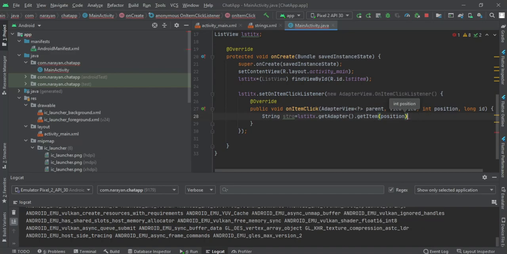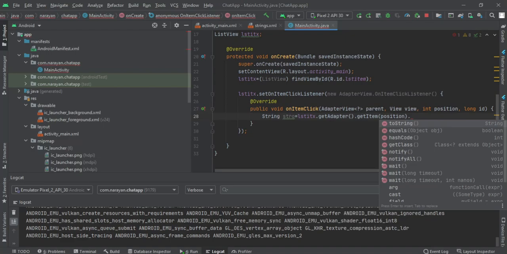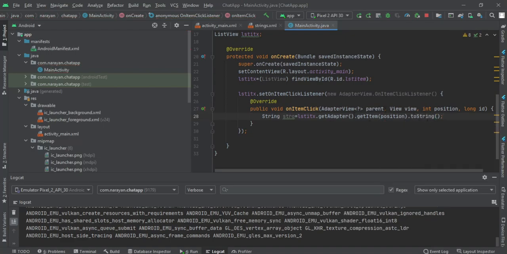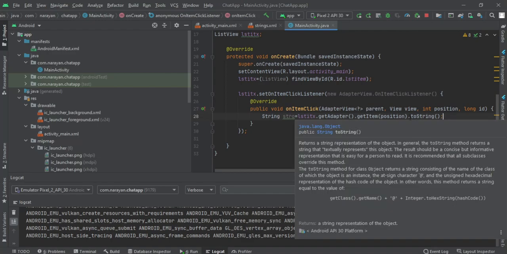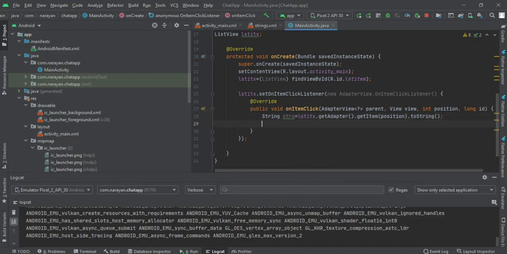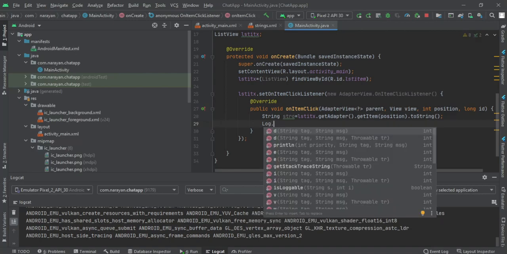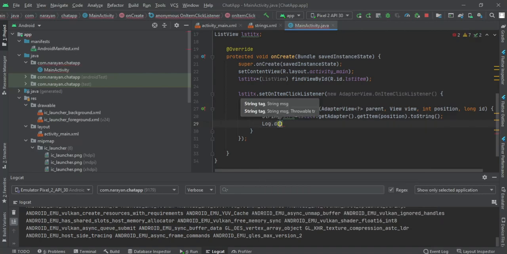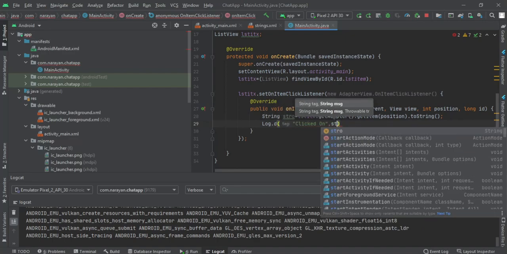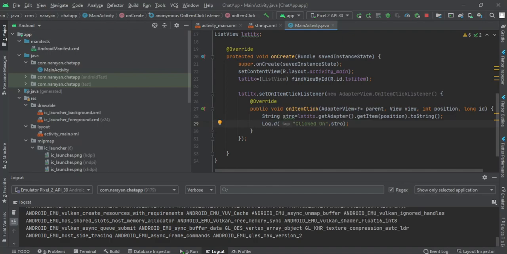So what I will do is dot toString. Just remember to typecast it into a string, because here I have taken a string, and usually string is the default thing that we need to transfer it to. So here what I will do is just log this thing, click on. So here we'll display this thing into the logs. See here, whatever you are getting here.